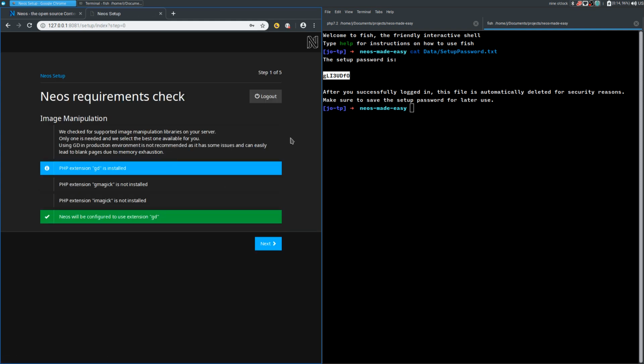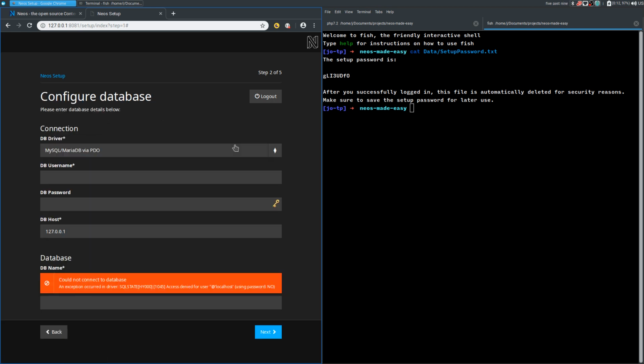In the first step, system requirements are checked. Neos supports three different ways of processing images. There's the native PHP GD extension, there is GraphicsMagick, and there is ImageMagick. While ImageMagick and GraphicsMagick usually are faster, GD is sufficient for local development. Let's hit next.